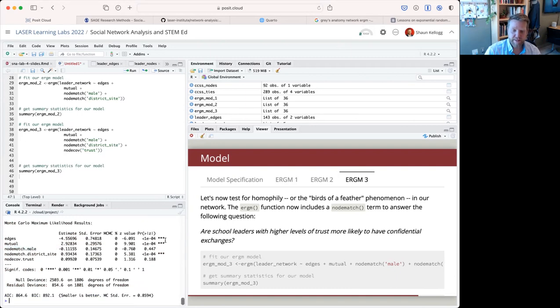So reciprocity, yes. Node match male, no. District site is still a yes, but trust was not a factor. So people with higher levels of trust, it didn't influence whether they confided in other people with higher levels of trust. So that's basically an illustration of only one of many different types of network models.